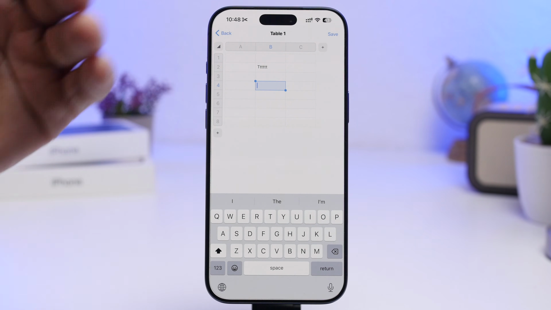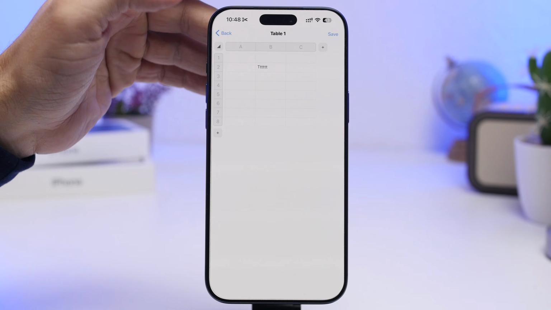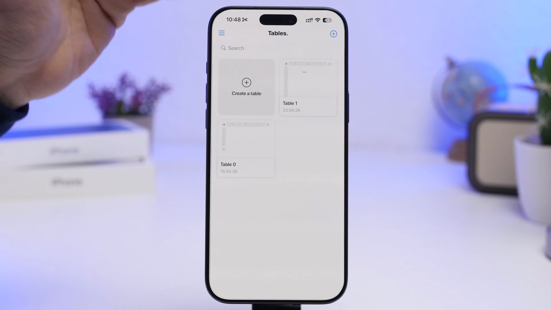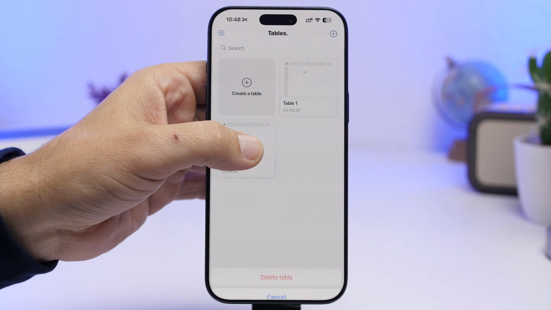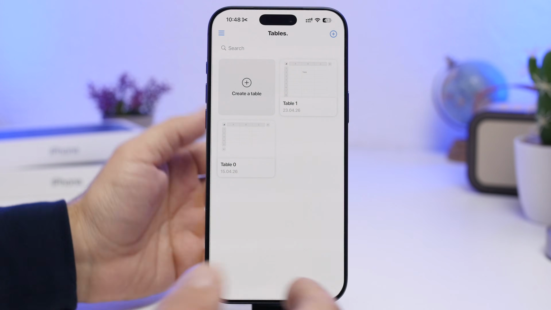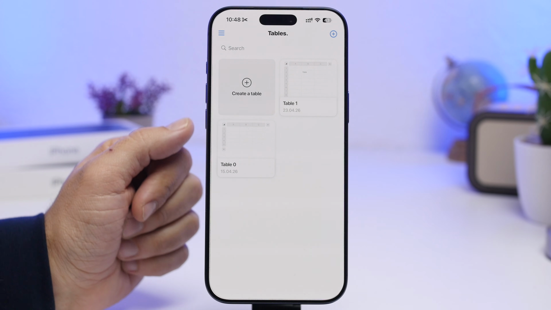A plus button to add columns, one to add rows. So it's that simple. You tap right there and it's saved right here into the app. And then of course from here you will be able to delete it, or maybe even if you want to, you can just go ahead and export it to your Files app.